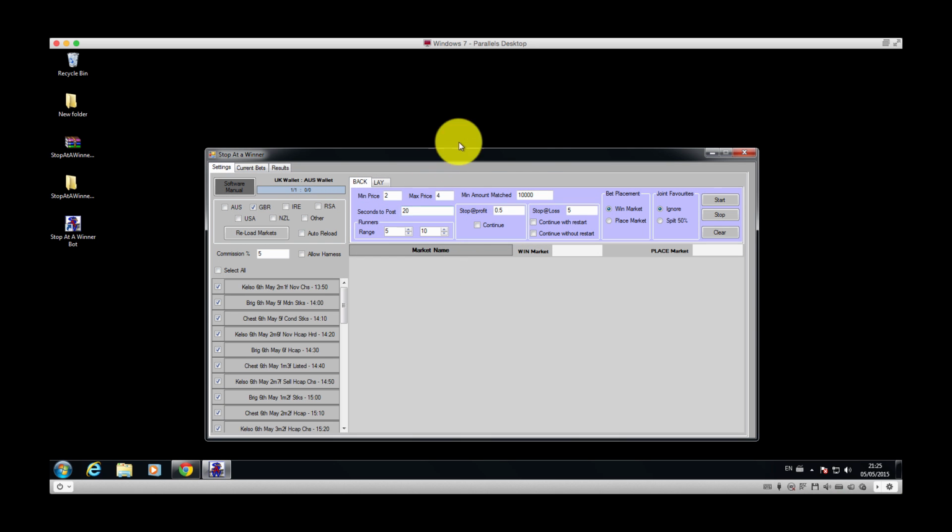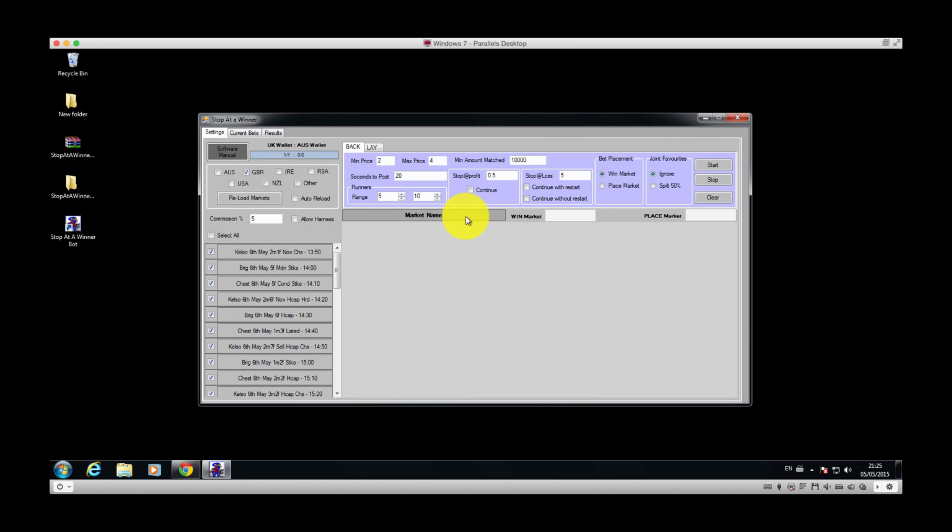And here we have the software. So as you can see, it's pretty self-explanatory. We've got the manual here on the left-hand side. Tells you how much is in the UK wallet and the Australian wallet, and you can see I've got £1 here. Like I said, it's an account with no funds in it, well, £1, so that the software cannot bet for me.